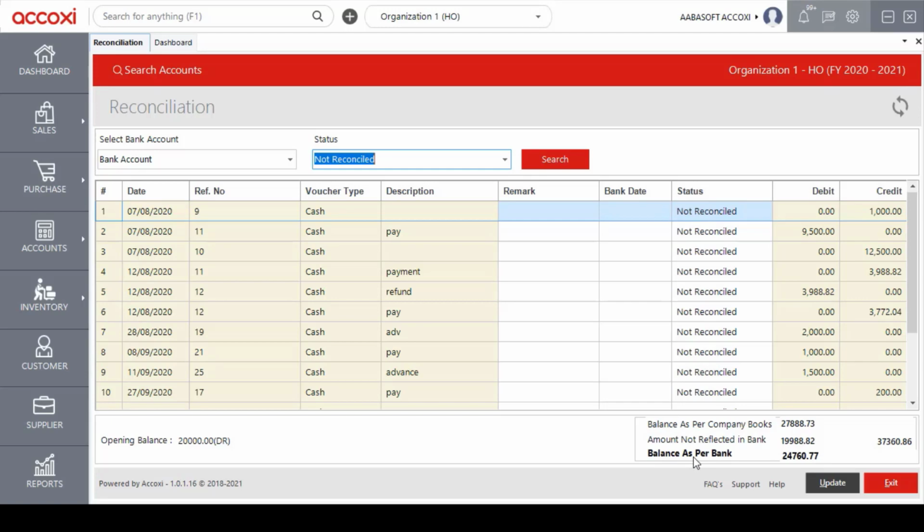Balance as per bank shows the balance figure of the passbook after reconciliation. It should be the same as company books, otherwise the difference will appear in amount not reflected in bank. On the left side of the page, the opening balance of the selected bank is given here. After the reconciliation, the user can save this by using this update option. We have an exit option here to exit from this page without saving. So these are the details included under the reconciliation form. Thank you.